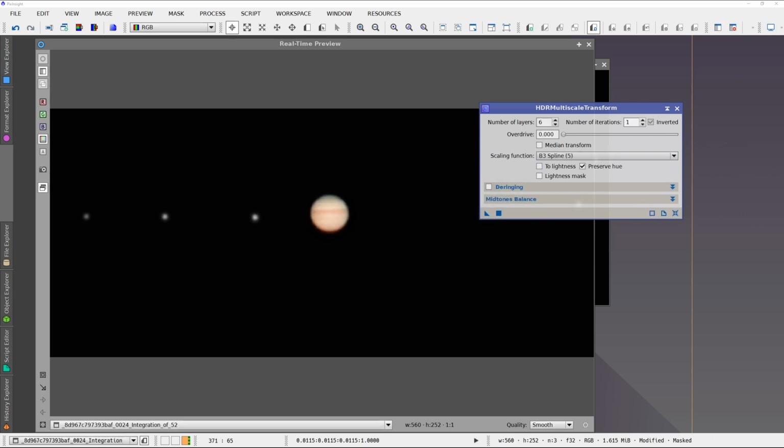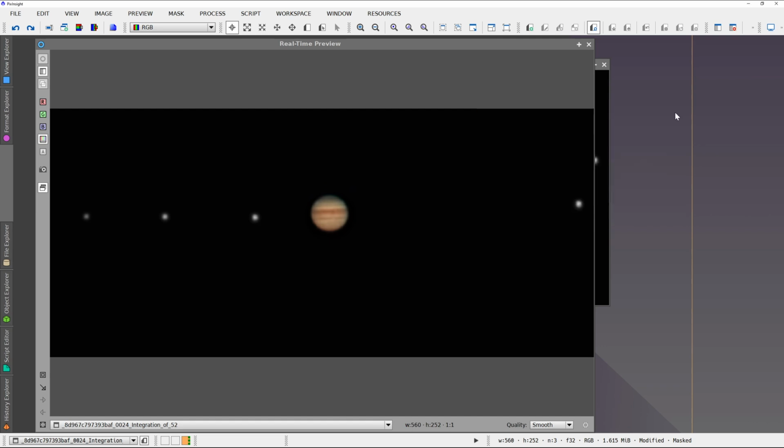I think it was 5 we actually got the best result. And for sake of being thorough, actually I like 4 the most. And if we do it twice, it becomes a little too washed out. So there you have it.